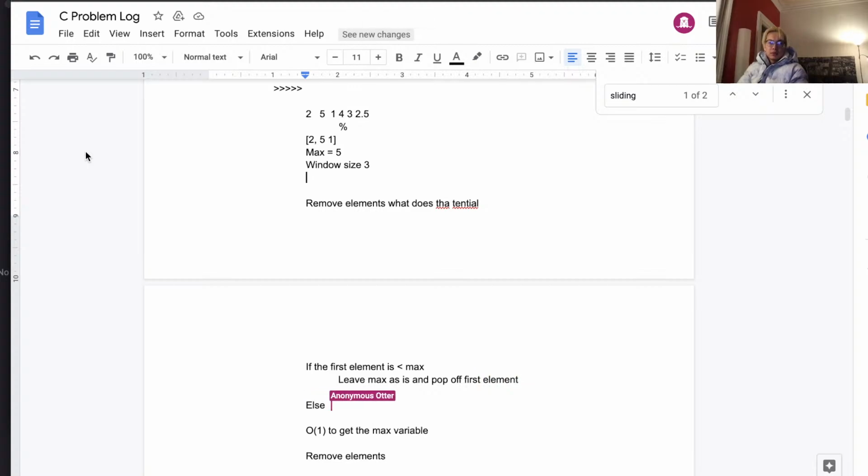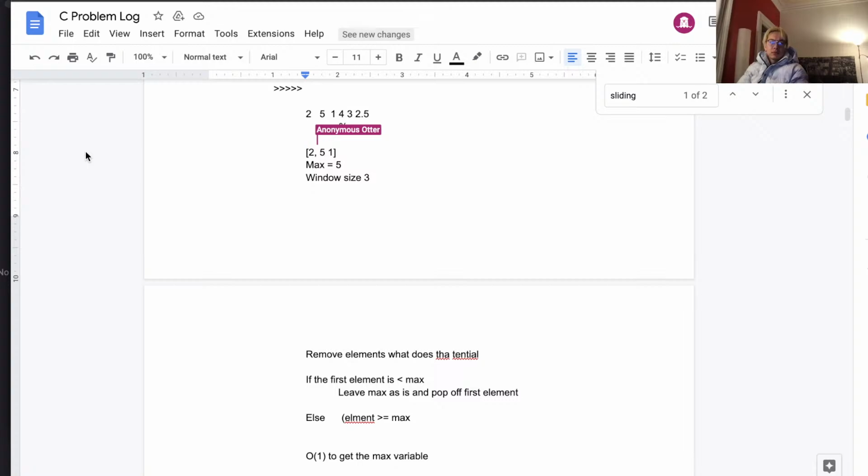Else, this is saying the element is greater than or equal to max, right? Then I pop off 2, since it's less than max. And then I have to take into consideration the new number here. So the first element is less than max, leave it as is, and pop off the first element.